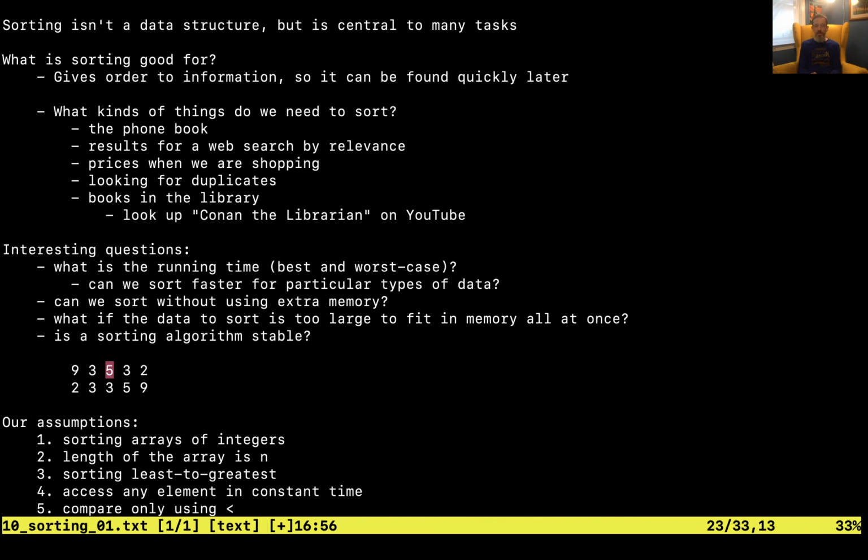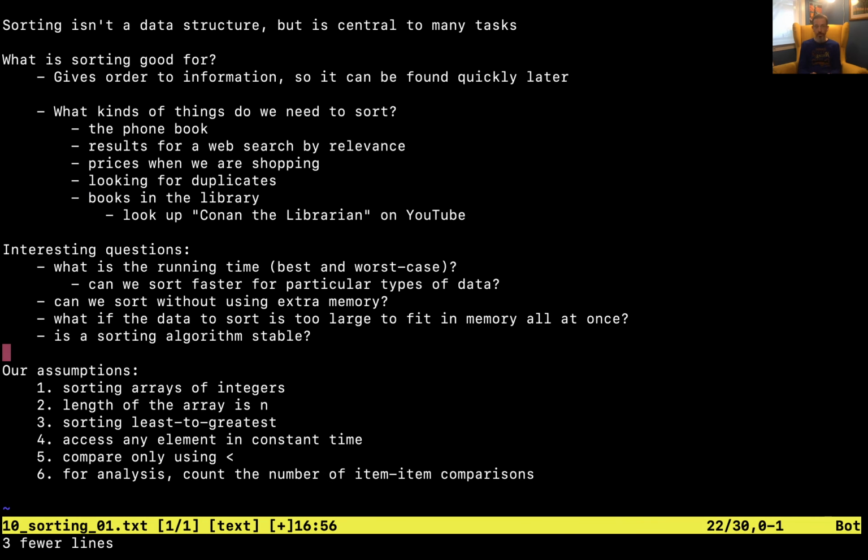A sorting algorithm is stable if the first occurrence of an equal item is still first in the resulting sorted list. In other words, if two things are equal, they are kept in the same relative order. Some algorithms are naturally stable, some are not. Okay, finally, a list of 6 assumptions that we're going to make as we talk about sorting.